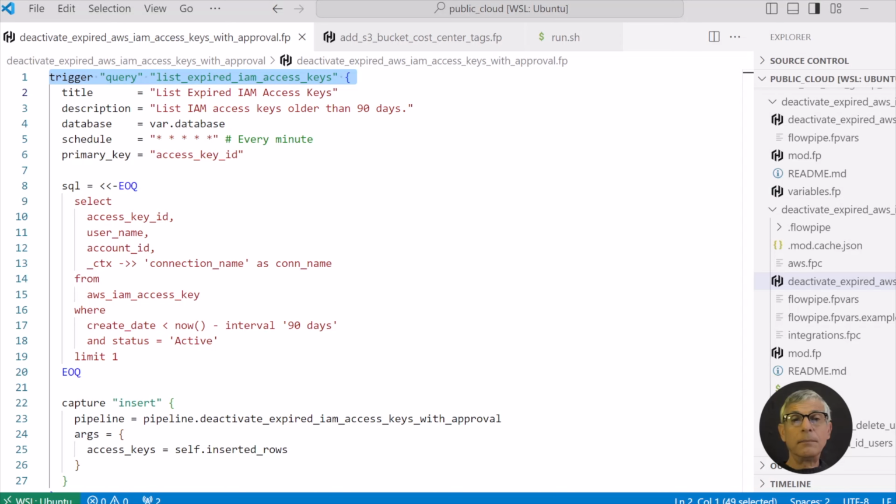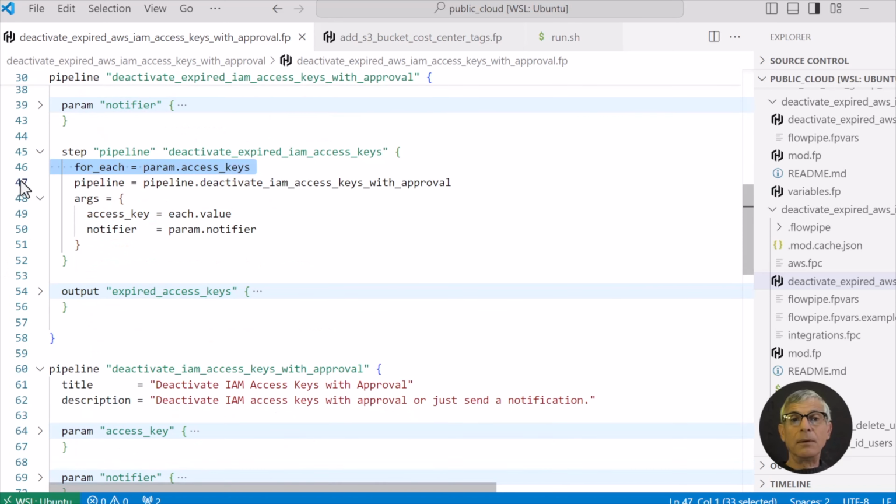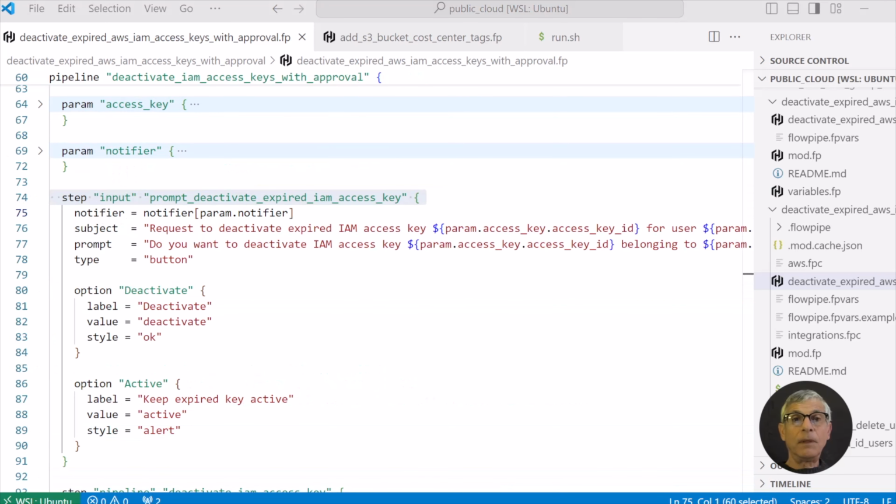input. Here's a workflow that embeds our query in a trigger. The capture block relays query results to this pipeline, which loops over one or more access keys and then calls this pipeline for each key. The pipeline that's called once per key includes an input step that presents two choices: deactivate the key or leave it active. FlowPipe's input step is generic.